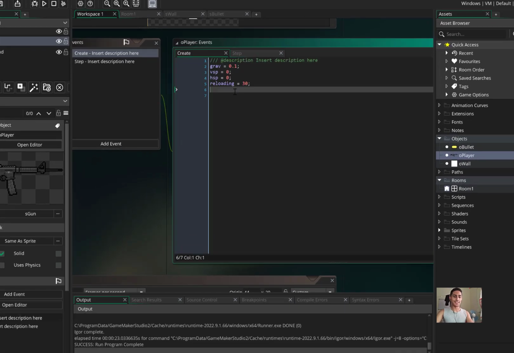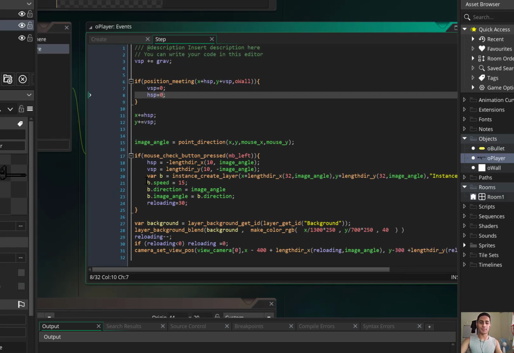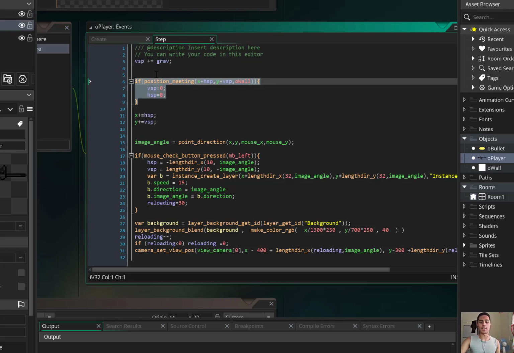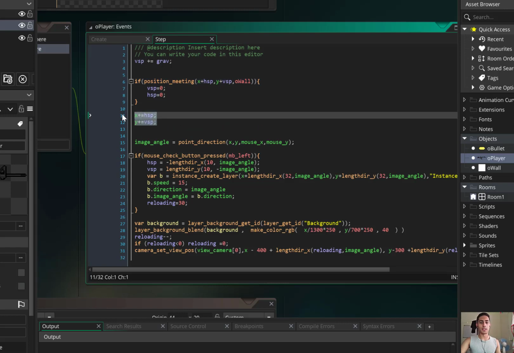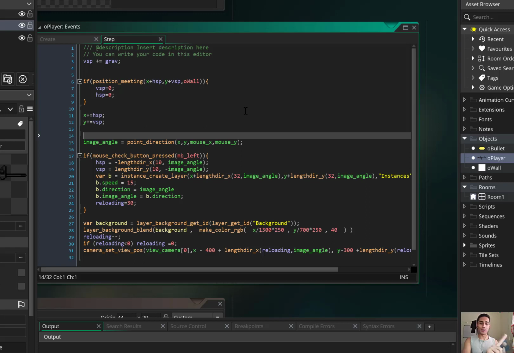These are basically just physics variables, and in the step event it's mostly code for moving around and shooting, and I'll explain it line by line. Firstly, vertical speed should increase with gravity, obviously, and this is the collision code. If it is touching a wall, stop. Again, change your coordinates according to your speed. That's what this part does. And image_angle is what makes your gun point to your cursor.